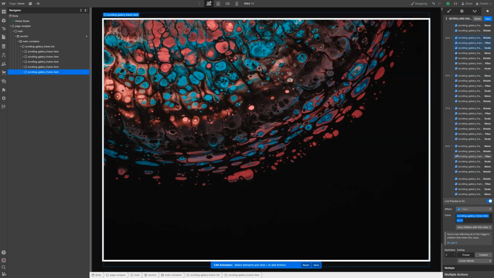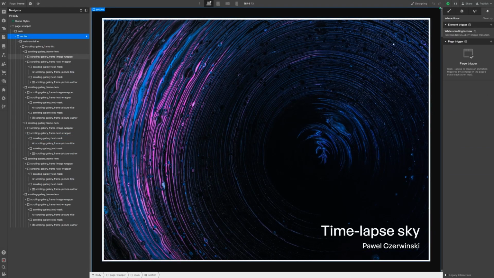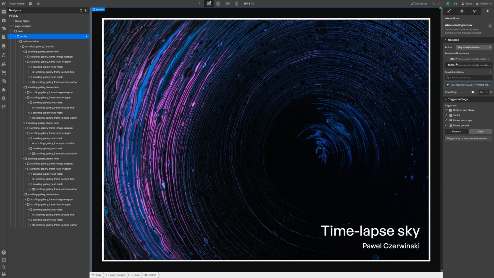Now we are going to introduce other actions to actually complete our animation, and the next step will be adding the masking animation to the text elements inside our frame items. What we need to do to add the masking animation to our text elements is actually pretty simple, and the idea behind is even simpler, I would say.